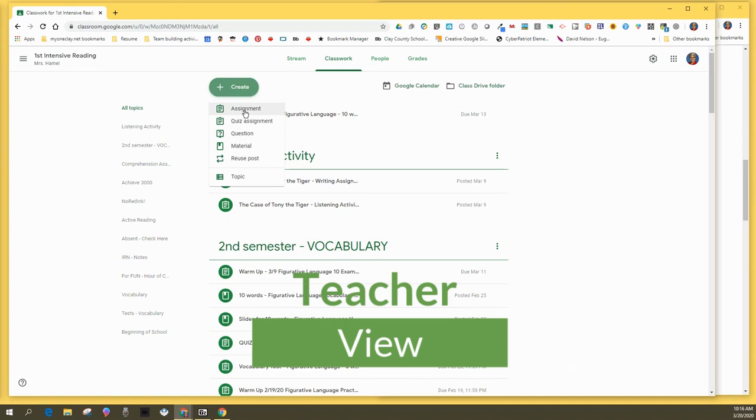So assignment is literally pushing out a piece of work, whether it's a YouTube video or a Google Doc or Google Slideshow, having them watch it, do it, create it, collaborate on it, whatever, and then hit turn in, and it actually comes back to you. Let's continue on down. Quiz assignment actually is wonderful for pushing out exit tickets and quick quizzes, tests even.